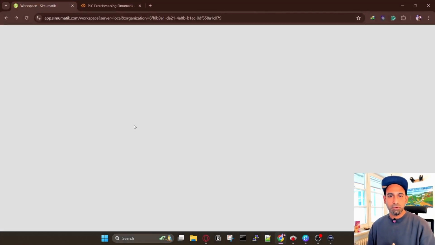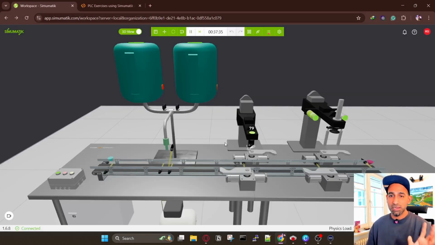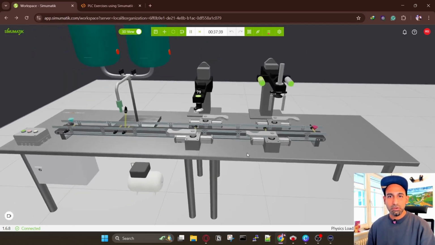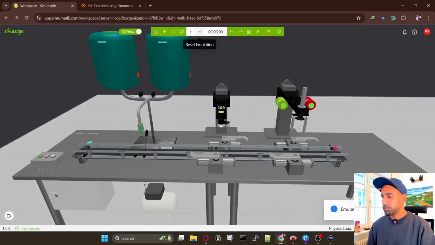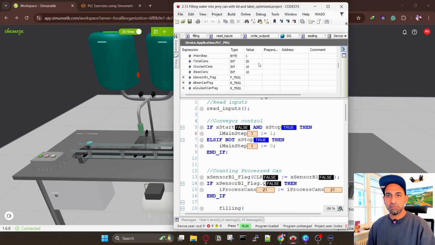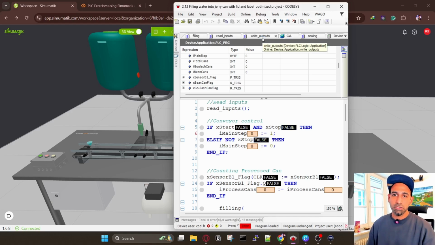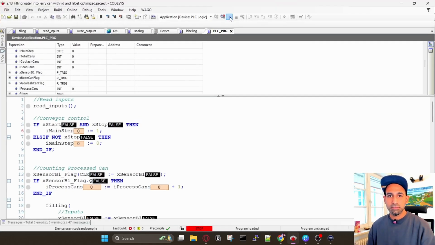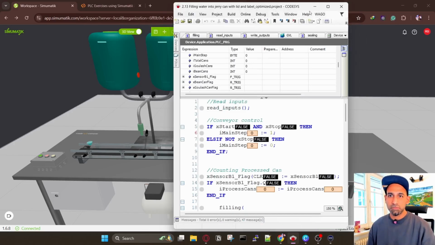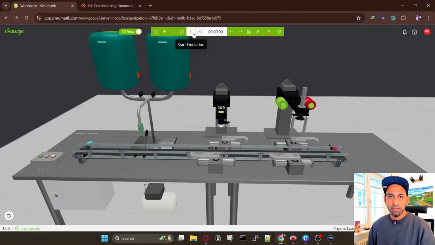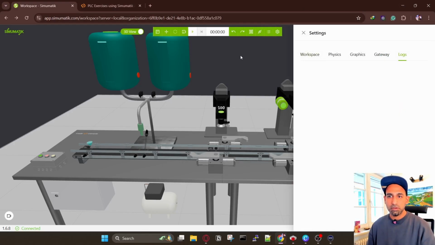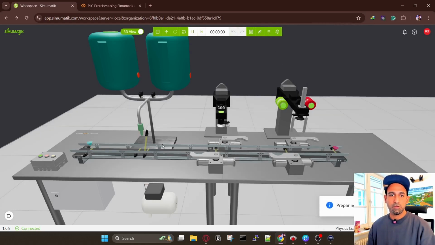If I open my workspace, this is up and running. My system is fully loaded, and I have a lot of applications running right now. So I can maybe restart it one more time. I will start fresh, reset. I'm basically using CODESYS as a platform to write the code, and Simumatik as a digital twin platform to show you the emulation. There was some error here, it's okay. Let's start now.